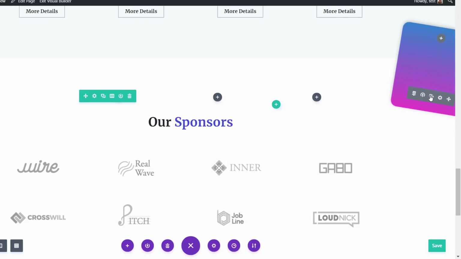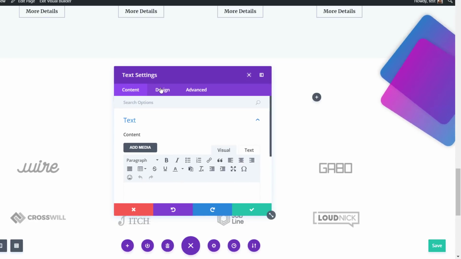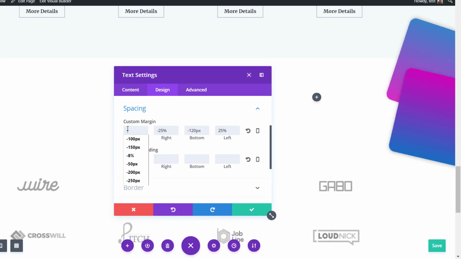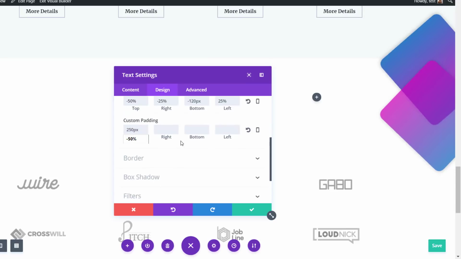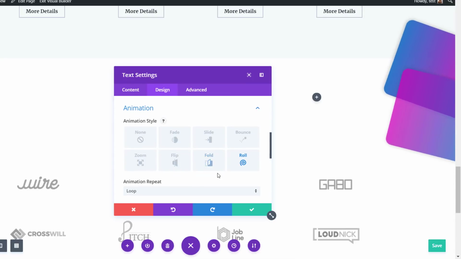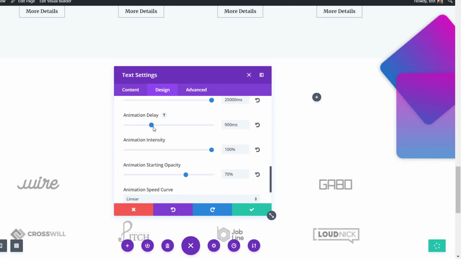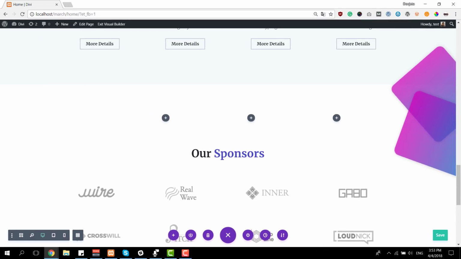Now we can go ahead and clone this shape, and we're going to make some small modifications to it. Starting with the spacing subcategory, we'll change the top margin into minus 50%. And then we'll open the animation subcategory and add a delay of 1000. And here we have the result.